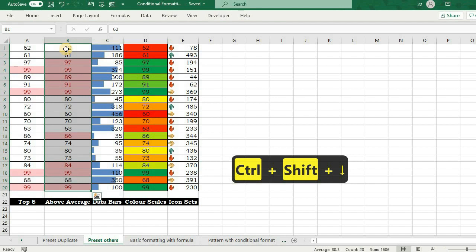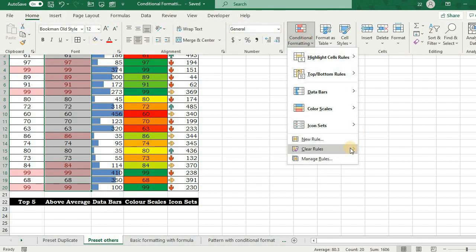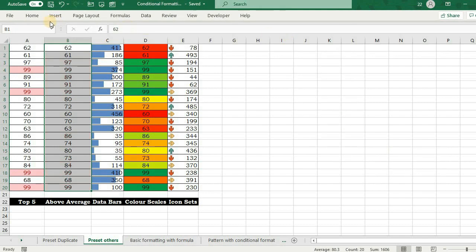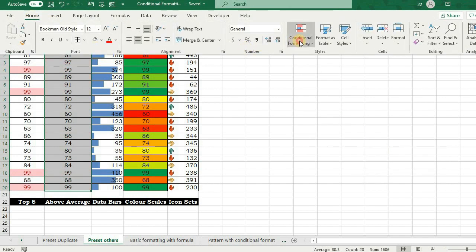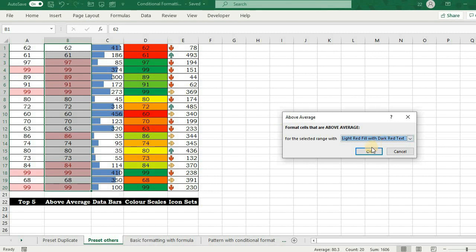Now above average rule, it will find out the average of the given set of data, and then it will highlight all those values which are above average, like that. That's it.